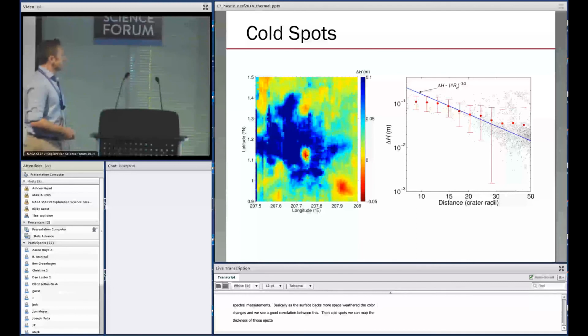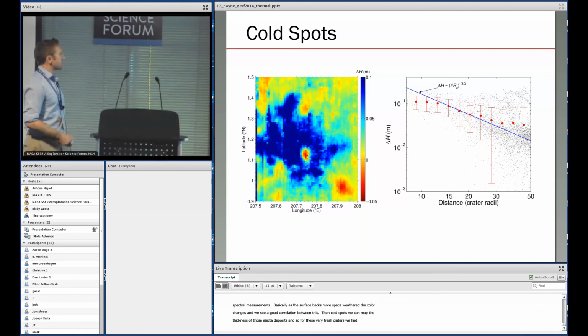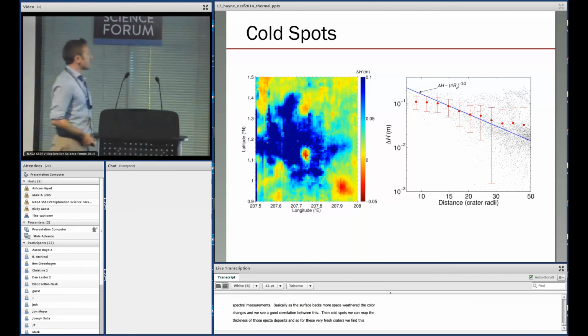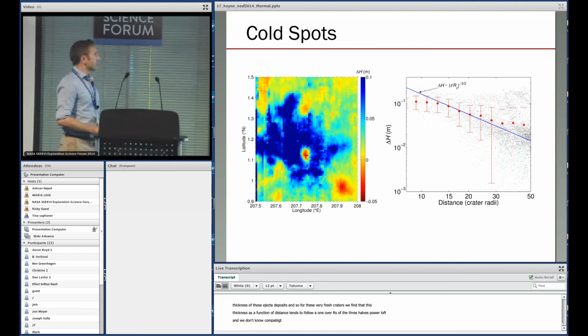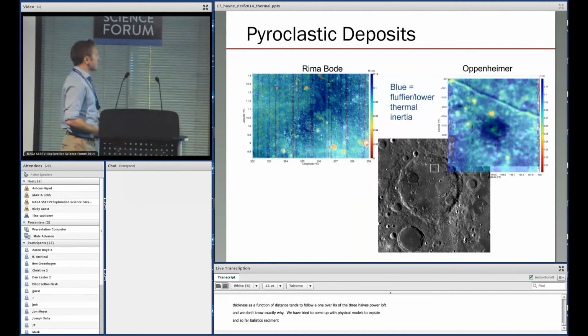So for these very fresh craters, we find that this thickness, as a function of distance, tends to follow a 1 over r to the 3/2 power law. And we don't know exactly why. We've tried to come up with various physical models to explain that particular power law fall off with thickness. So far, ballistic sedimentation seems to come the closest, but it doesn't quite fit the 3/2 law.